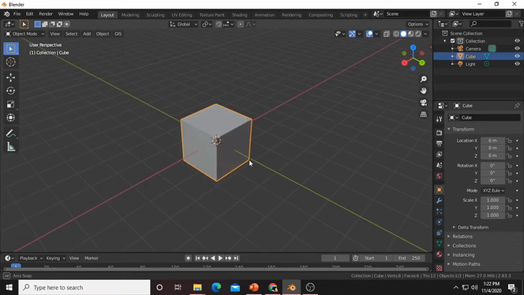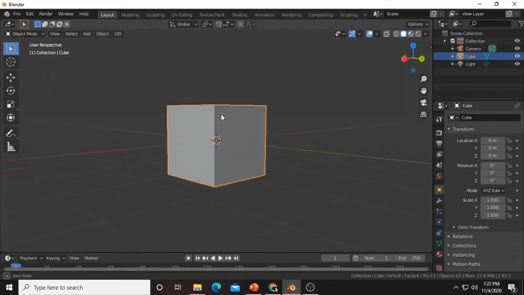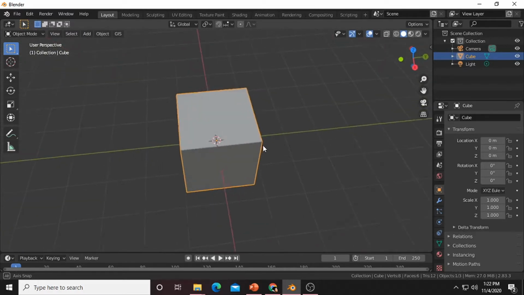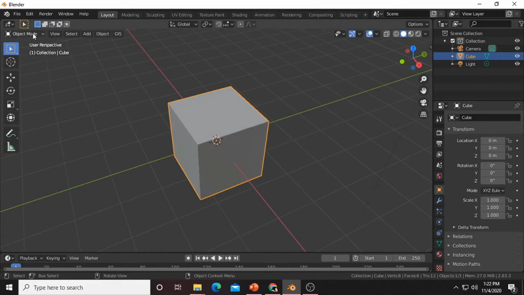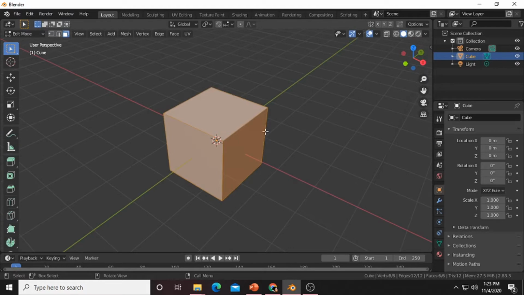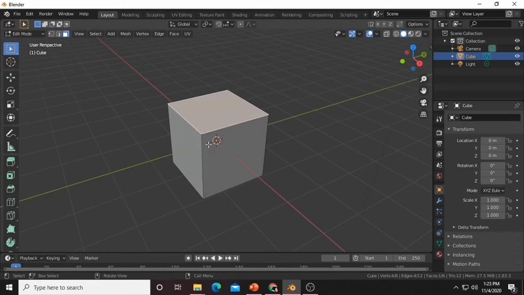In this mode, if we click on one face, it will not get selected, so the whole object will be selected. To extrude a single face, we just need to go into the edit mode, and in the edit mode, we will select one face and extrude it.